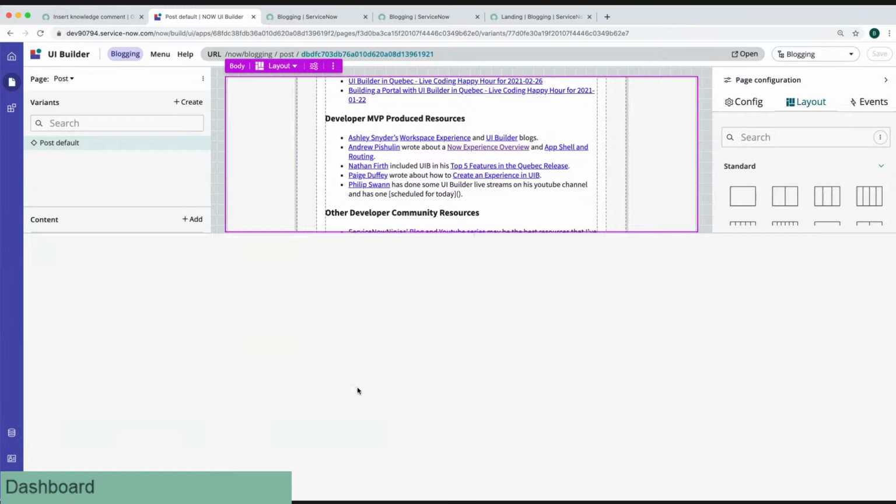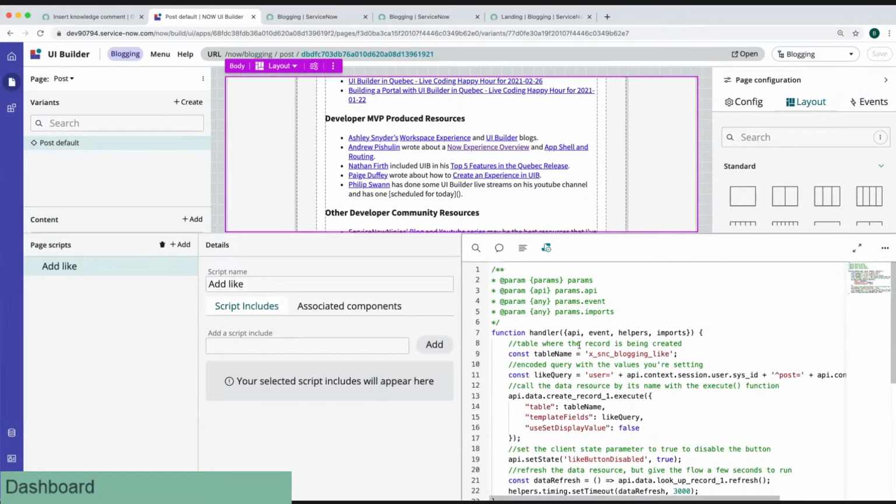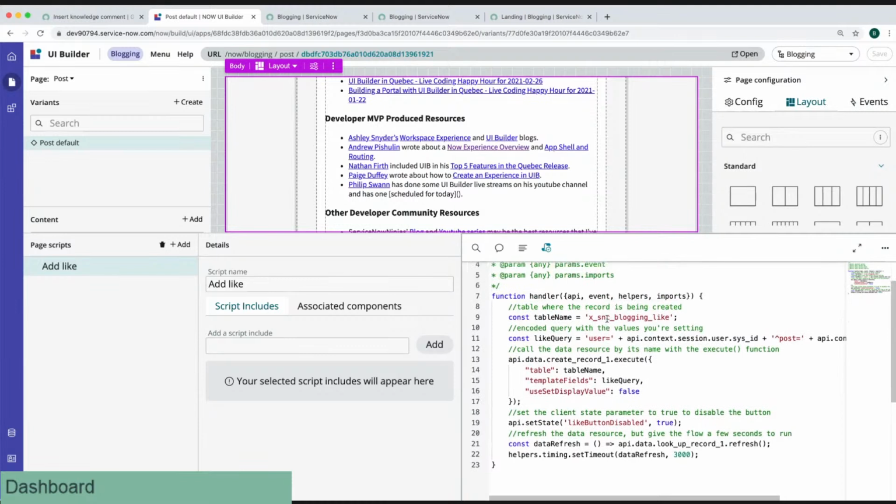Well, let's look at the client script we have here. So this is how we add likes. We pass it a table name, and then we pass it an encoded query for the table. And then we tell it whether our values are display values or not, and then we execute it. So it's a fairly straightforward thing that is still using GraphQL. We're just passing it these values. So I think this is what I want to do because it seems easier. I'm a big fan of the easier.